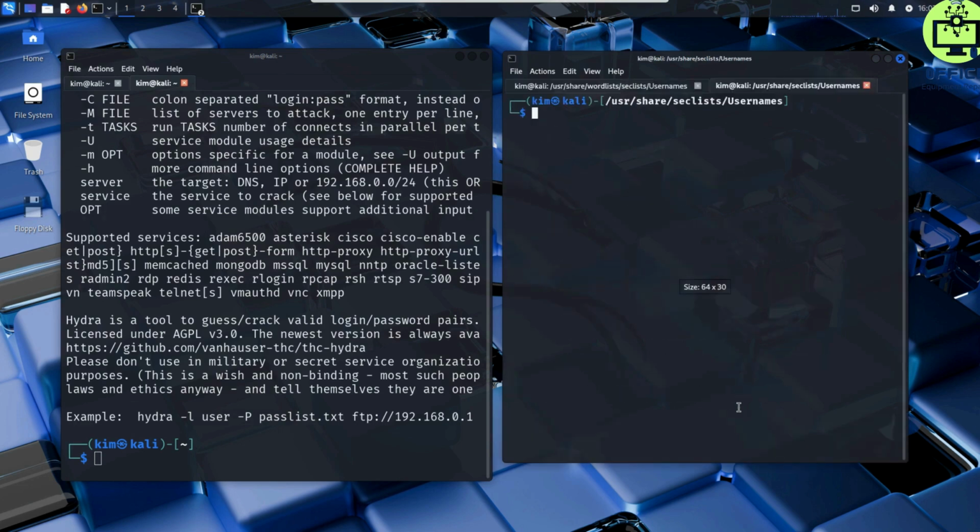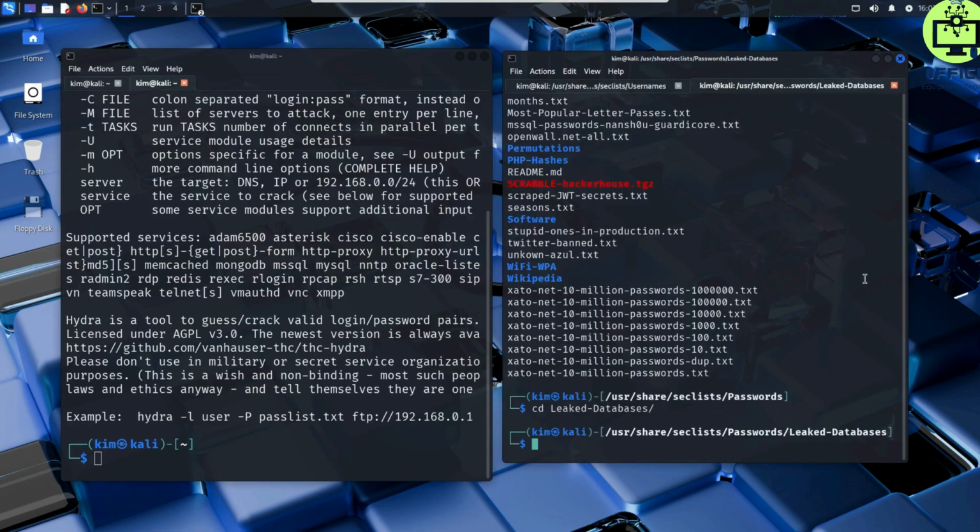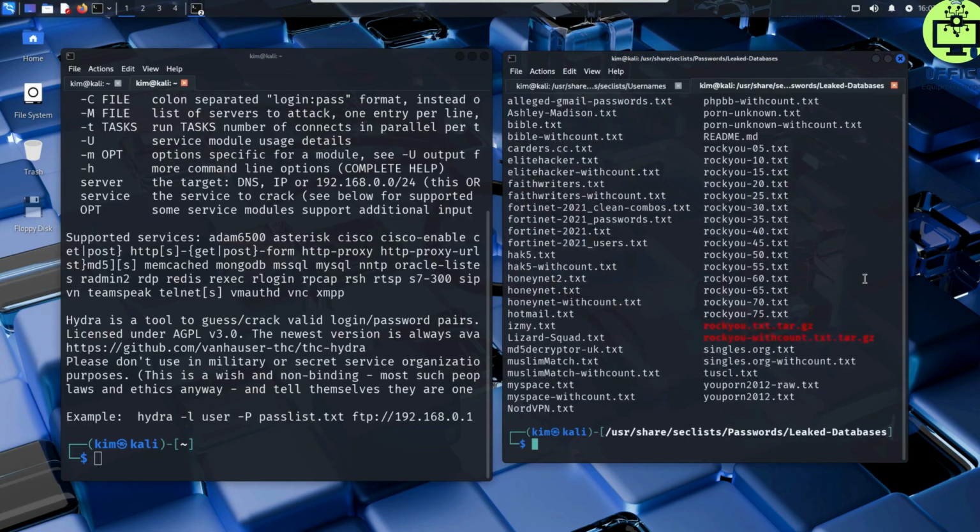Next, Kim heads over to the passwords folder to find a good password list he can use. Inside, there are dozens of useful files. One important subfolder is the leaked databases subfolder. It contains real-world password files gathered from actual data breaches. We recognize well-known files like rockyou, rockyou-10, Adobe-100. For our demo, we'll use rockyou-05, a lightweight file with just a handful of extremely common passwords.